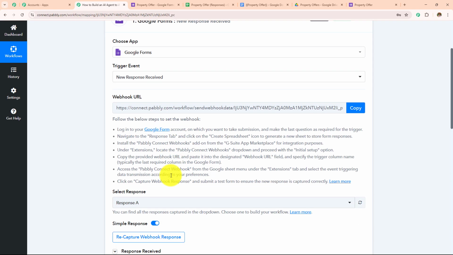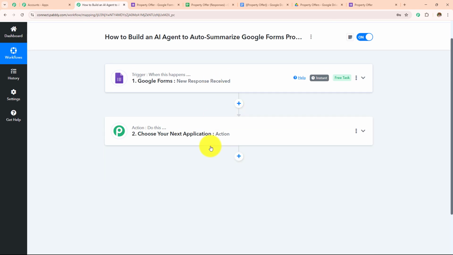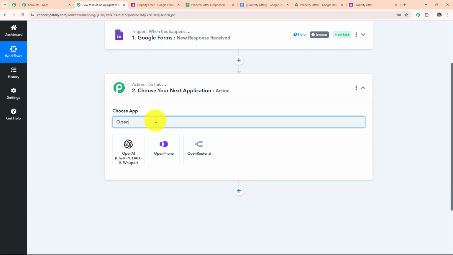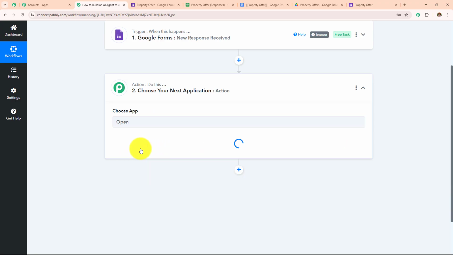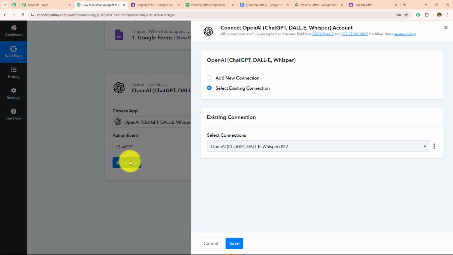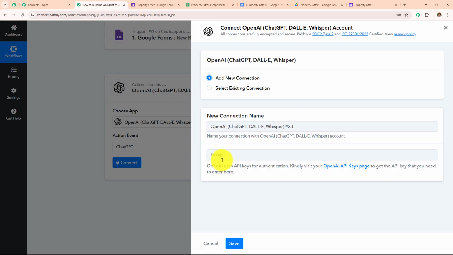Now moving on to the next step, whenever I receive a new form submission, I want to generate the summary for that. So in my action application, I'm going to take OpenAI, with the help of which I'm going to generate the summary. Then in my action event, I'm going to select ChatGPT and then click on connect. If you have an existing connection, go with save. If you don't have one, click on this add new connection.